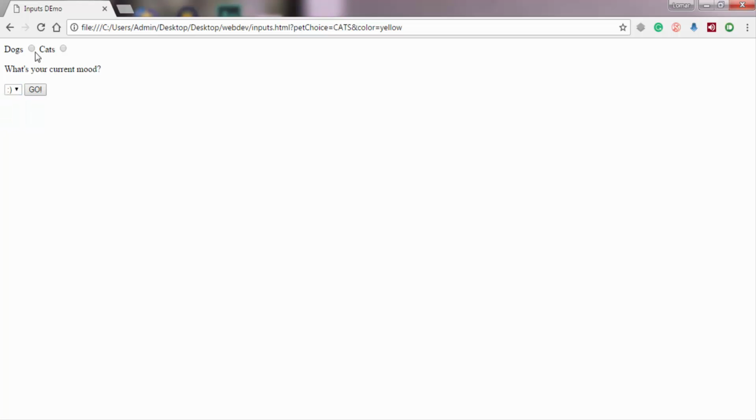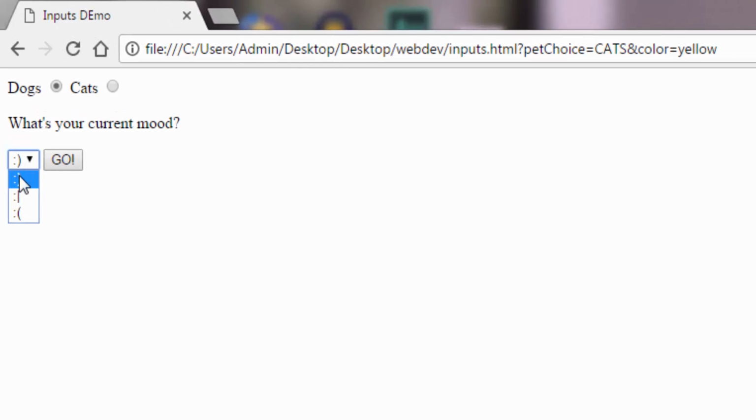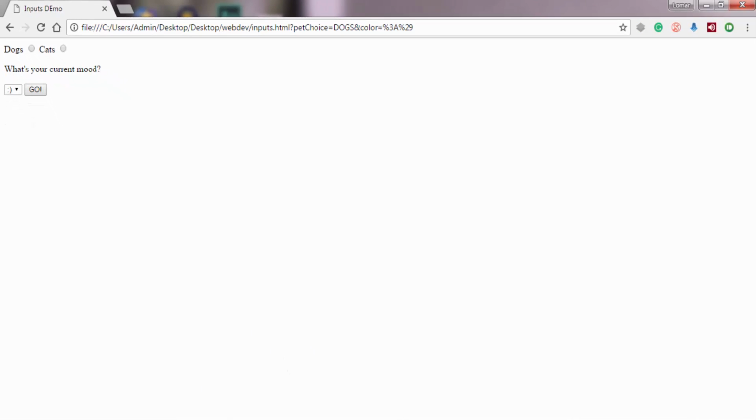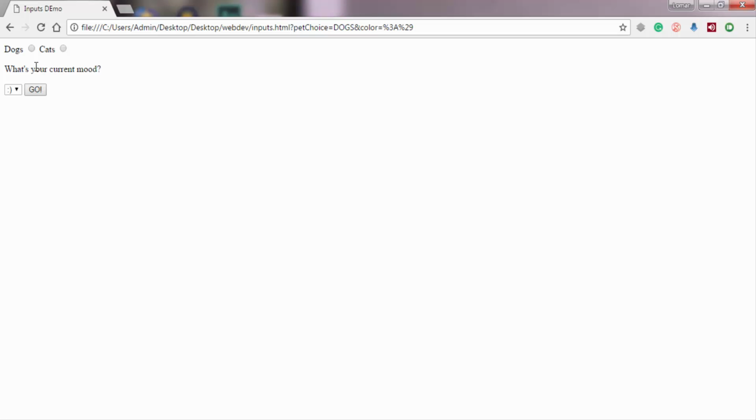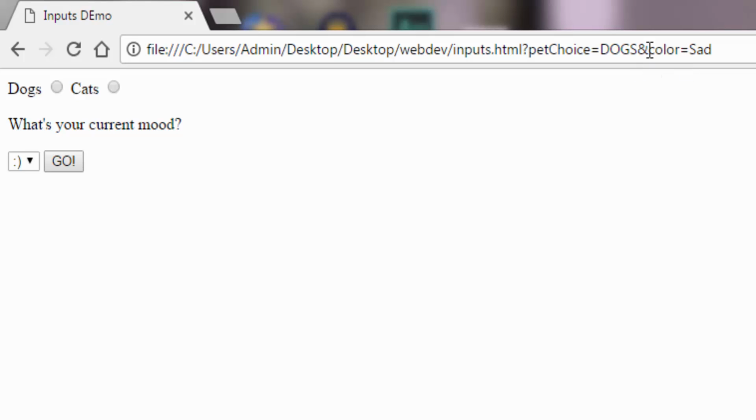But let's say when a user selects happy, we don't want all of this to be sent. Instead, we want the word happy to be sent or the word sad to be sent. To do that, we use the value attribute. So we'll say value equals happy, value equals neutral, and value equals sad. Now if I refresh and I click dogs, let's go with sad, and I click go, you can see I get pet choice is dogs and color is equal to sad.